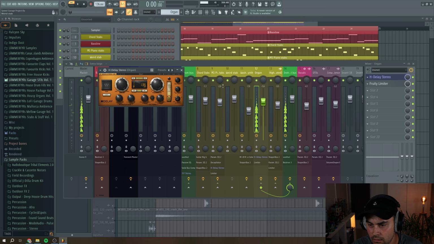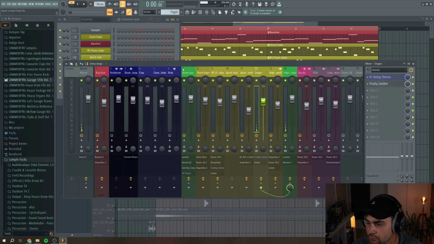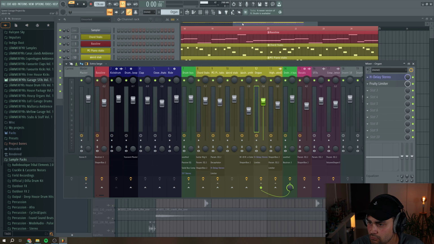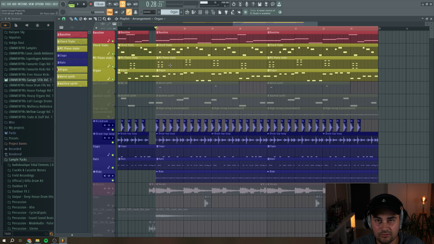And this is with a ping pong delay. So using the sides, it's traveling from left to right. And then also a Fruity Limiter for some sidechaining with the kick drum. And this is together with everything else.